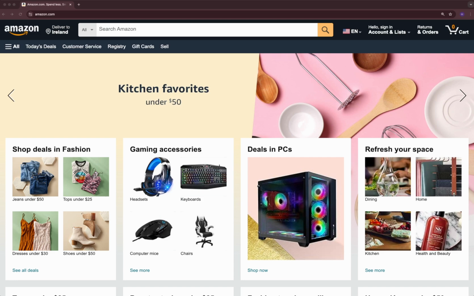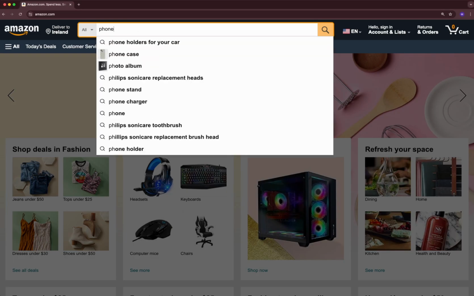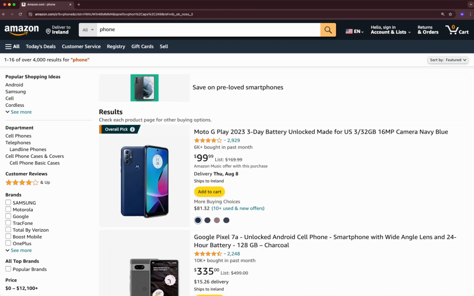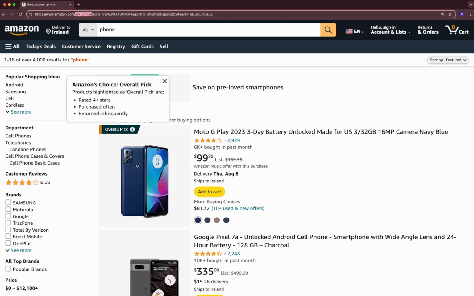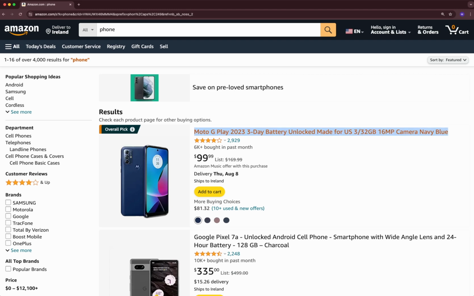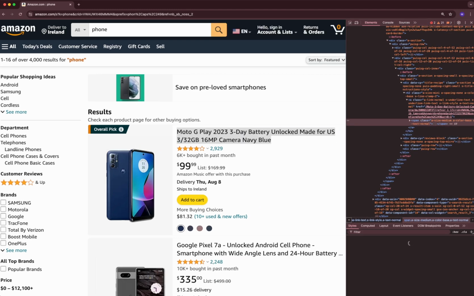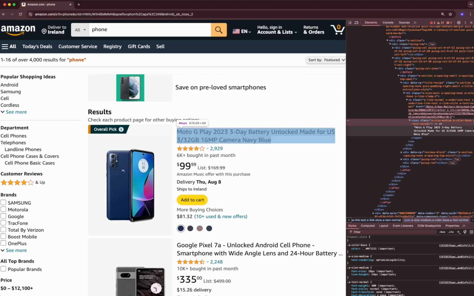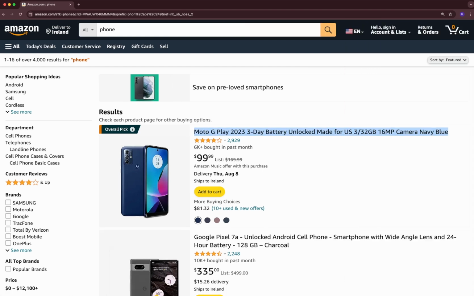Before we get into the code, let's take a quick look at the Amazon website. Let's start by searching for phones. There are two page types we will scrape, this search results page and each individual page. As you can see, when you search something, it is added to the URL using the query param k. If we right click and inspect the product title, you can see the HTML that we will have to parse to get it.